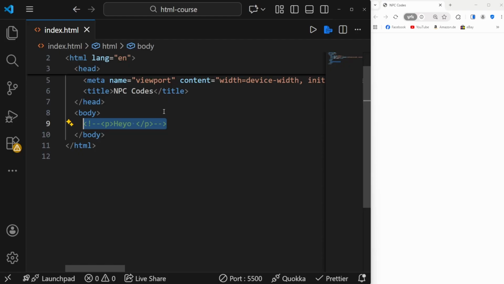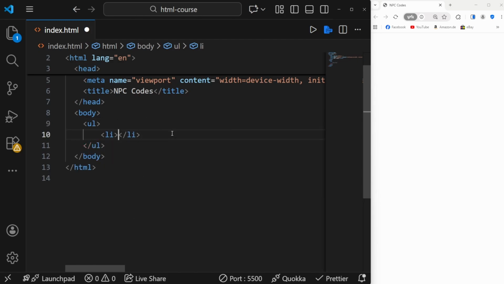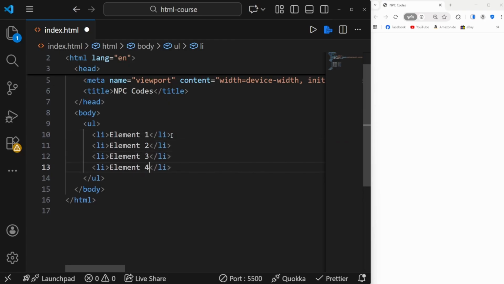Let's take a look at lists. You can also create a list within HTML. One example is an unordered list, like this. And within an unordered list, or within this unordered list tag, you can create a lot of list elements like this. And this here is element 1. Now we can create element 2, 3, 4, and so on. And you can see an unordered list is essentially exactly what the name implies. It's just a list of items that has no specific order to it. So it could be something like orange, apple, and so on.